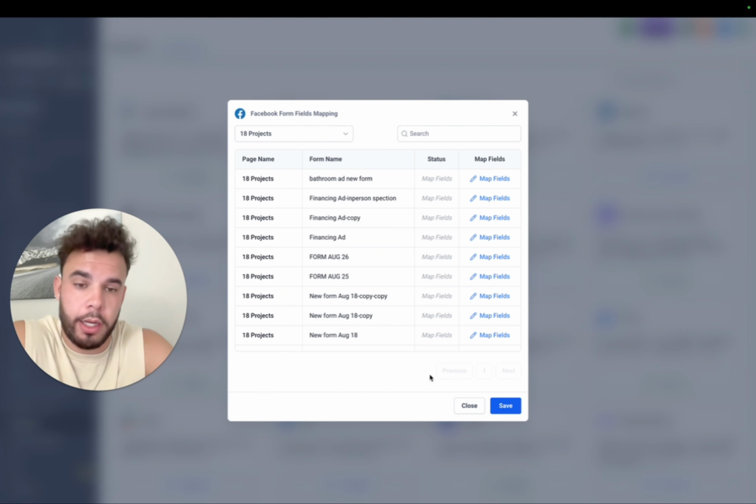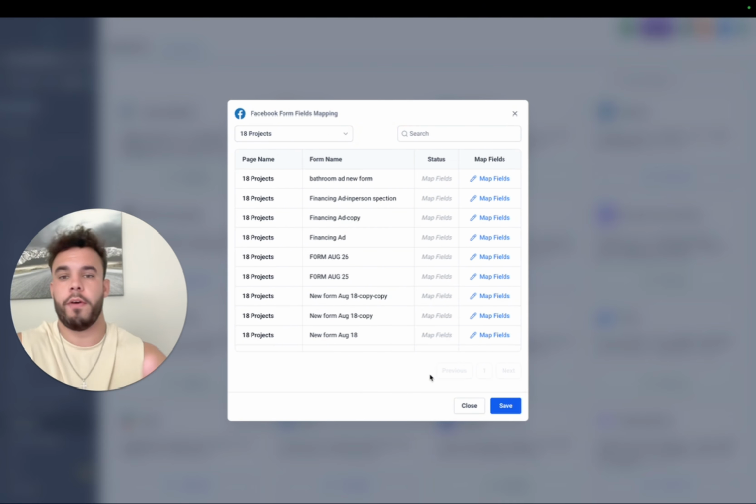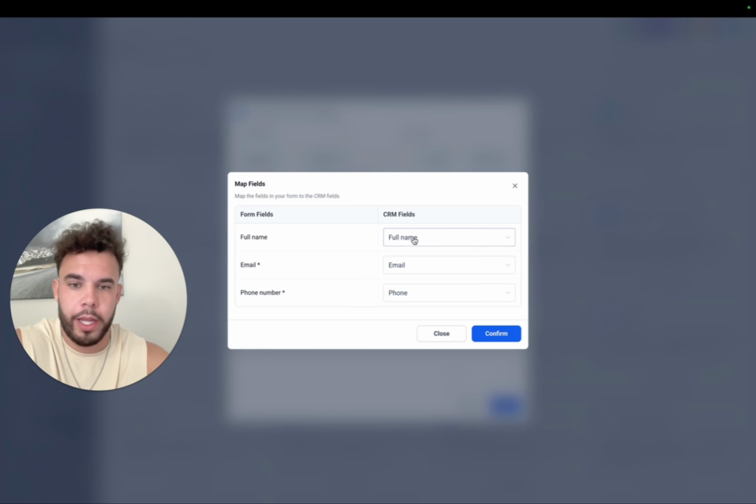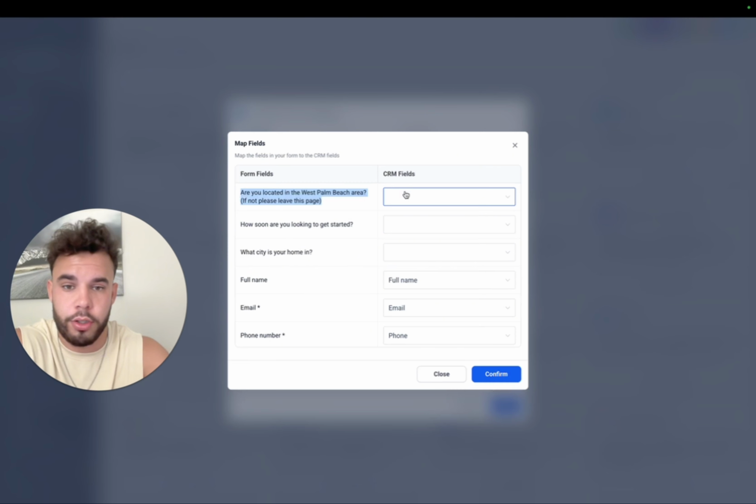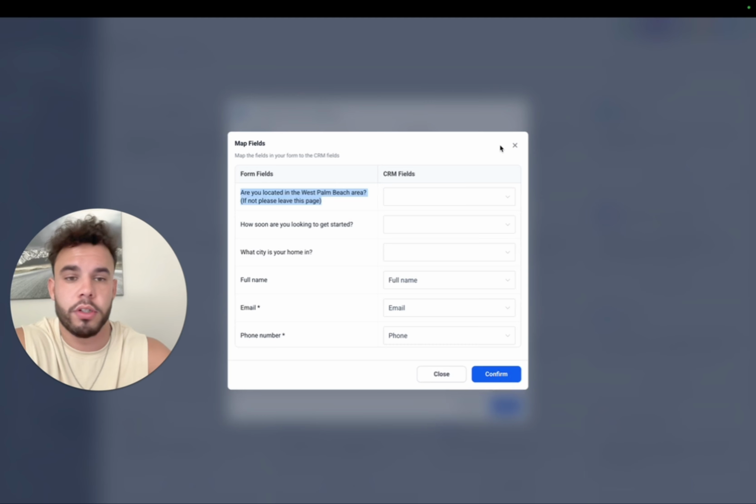Once you've connected your account, it's going to ask you to connect your form from Facebook or Google, wherever you were getting your lead from, to the CRM. So you just want to go ahead and map these fields. This form only has name, email, and phone number. If you have custom questions in your form, you're going to want to make sure you create these custom fields first within the CRM.